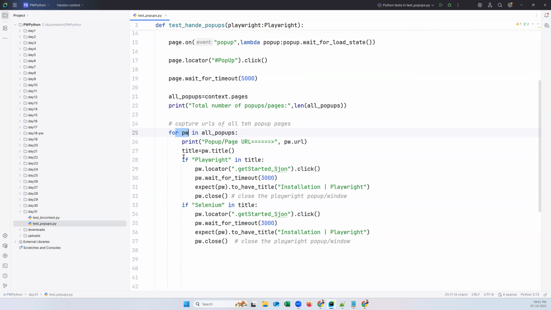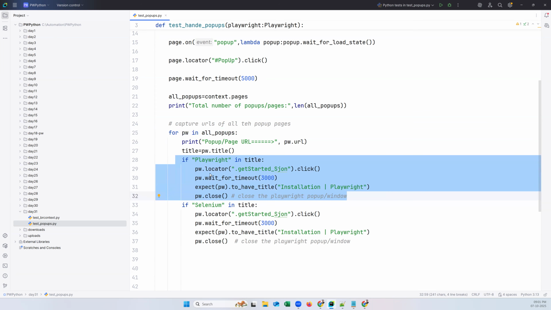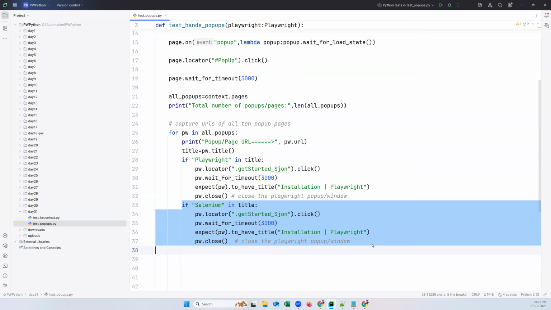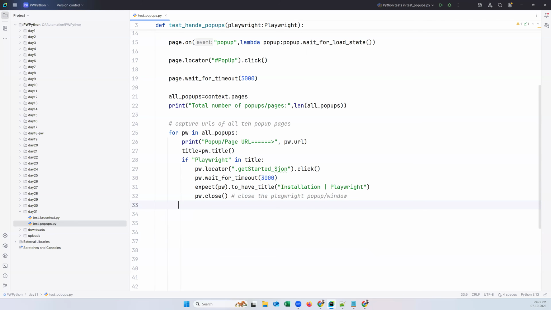Second time it will get Playwright, then the Playwright window will work. Each time it will work on only one thing. Okay, so this is how we can switch from one pop-up window to another pop-up window and it will work. Let's see now how it will work.